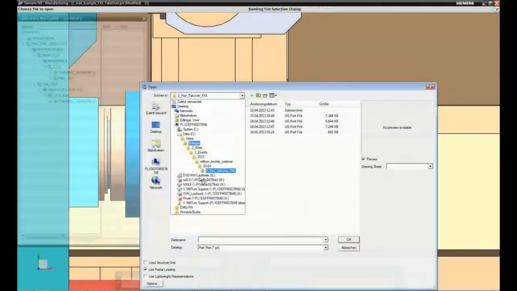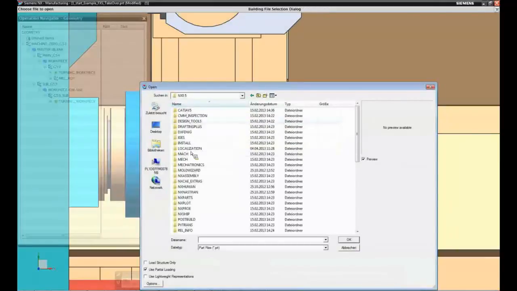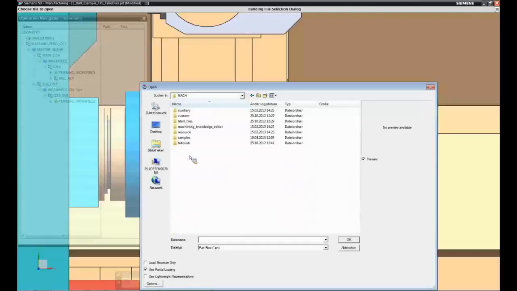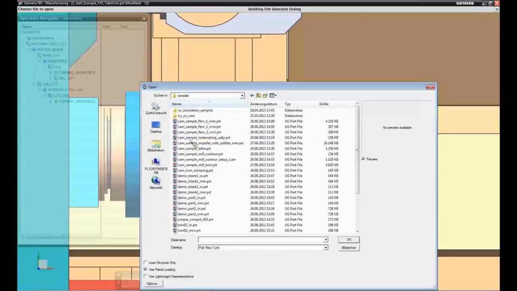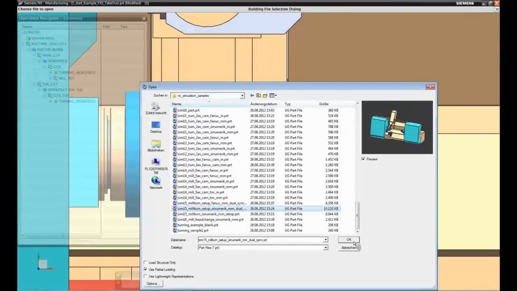If you go to your installation environment where you have installed NX, I go to 8.5, if you go to the Mach folder, if you go to the samples, there are NC simulation samples, and there is one NC simulation sample called Sim15. You can open this and have a look at the structure. This is the out-of-the-box structure.